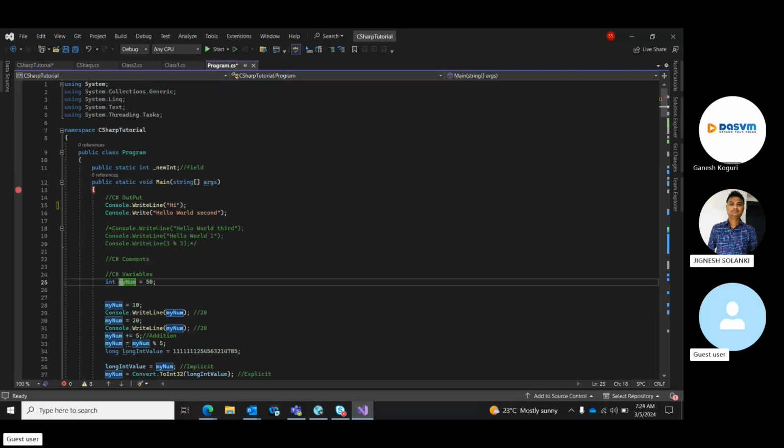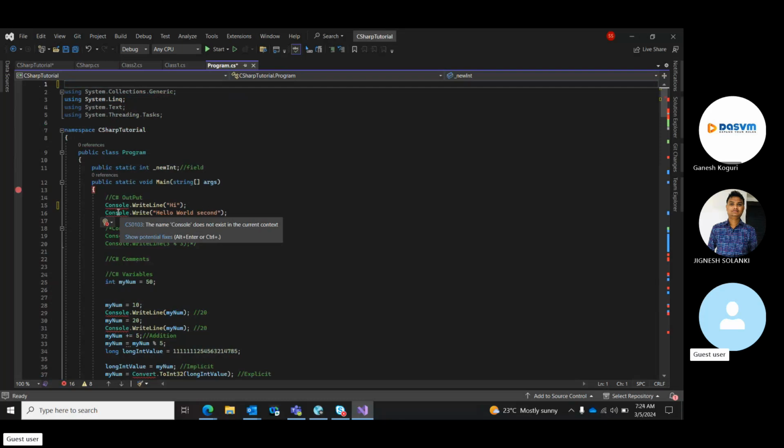Let's say if I change this to capital M, it will throw an error because C sharp is case sensitive. Okay. And what else? Let's say if you are not using this using System, if I remove it, this Console will throw an error.